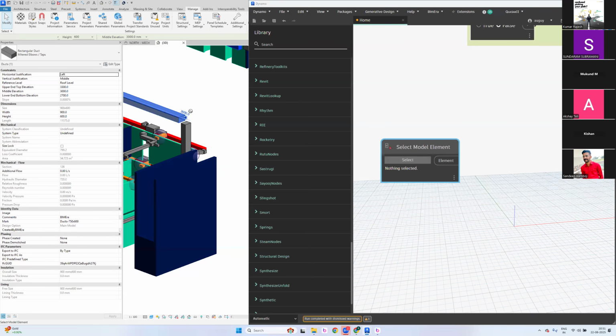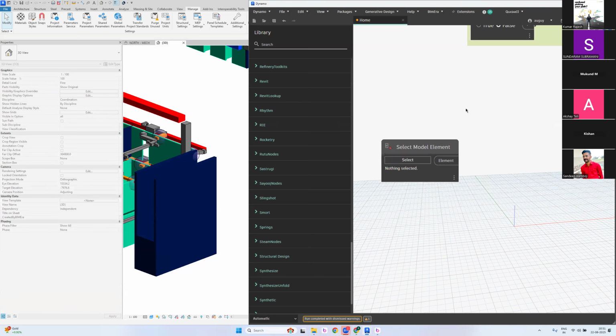Select model element. Actually, someone, Rahul or Rohit, is about to ask something. Who is that? Rahul or Rohit? Supposed to ask something. And someone disturbed him. Okay, nothing.